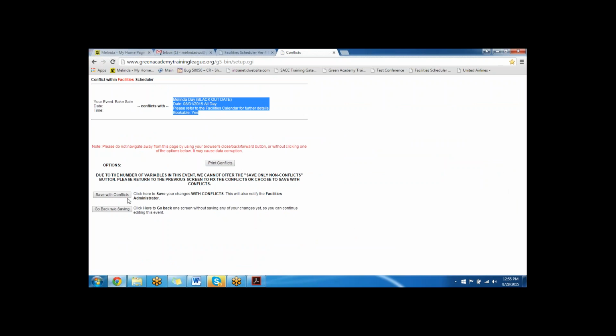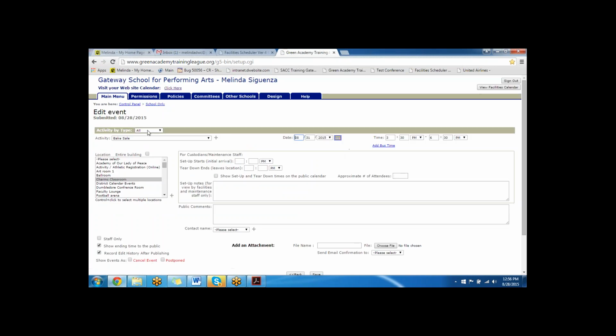Remember in the general settings in FS that we talked about before, it does say if you want AS to be able to save with conflicts. So if you save with conflicts, it'll notify facilities manager. If you don't want to save with conflicts, you can go back without saving and change your date. So that's what I'm actually going to do. I'm not going to save anything with a conflict.